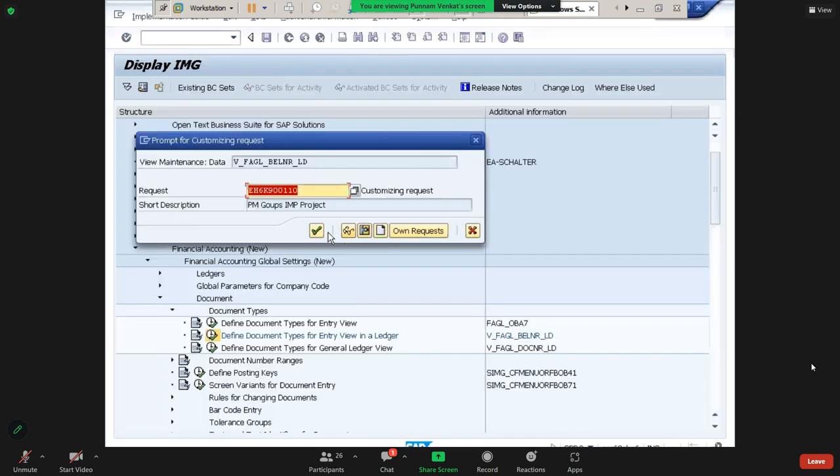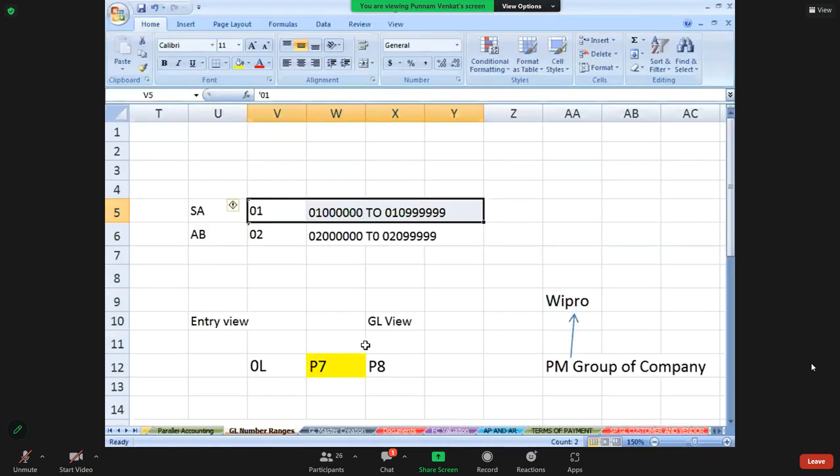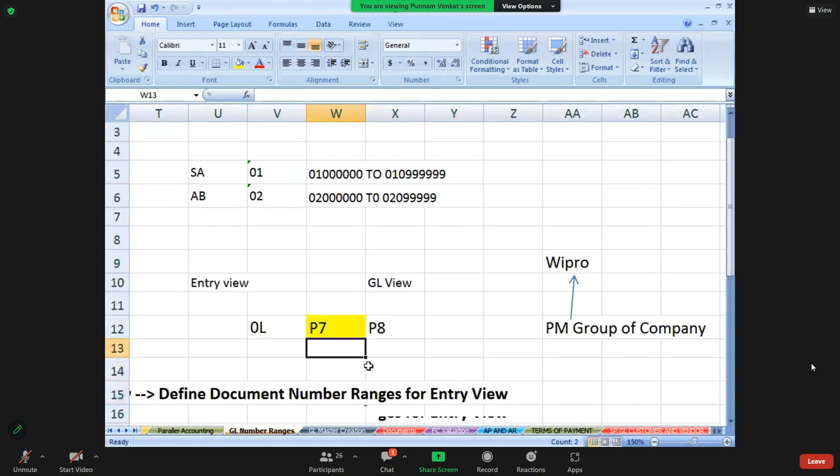So what is this? P8. For this number range, I'm giving 98 and 99. Whenever you want to post an accounting entry, that accounting entry should reflect only in P8. The accounting entry should not reflect in 0L and P7. I want to reflect the accounting entry only in P8. That time, this number range will generate it, 99. Guys, 98 and 99 is the standard. You want to take the same number range. 98 and 99 is the standard.